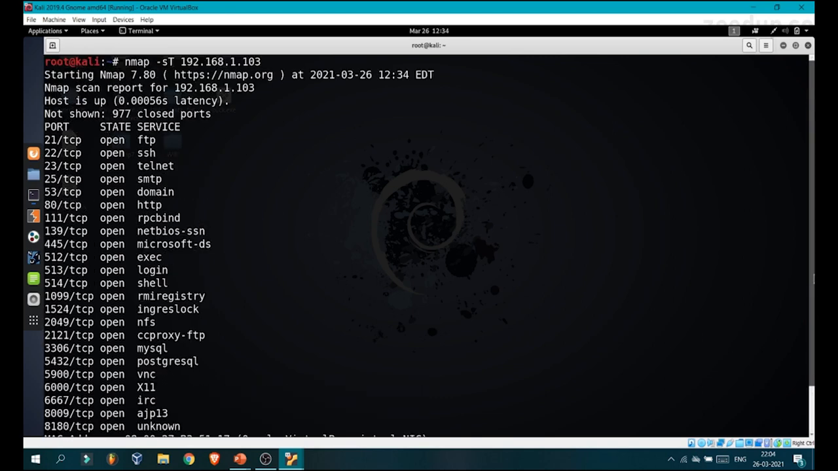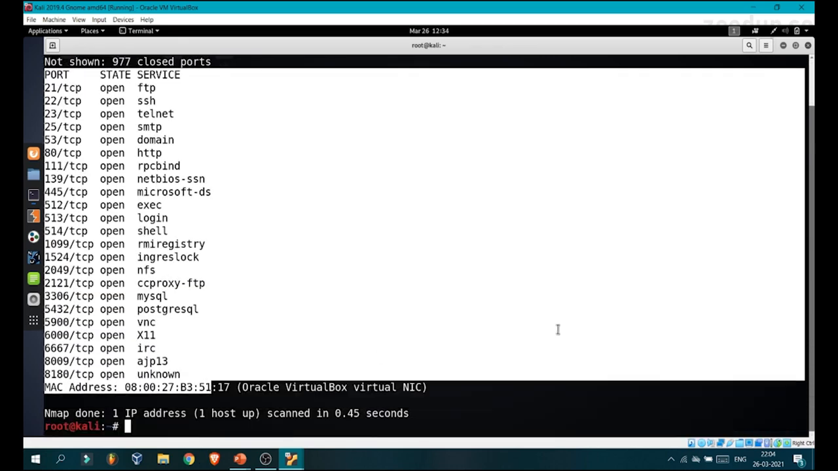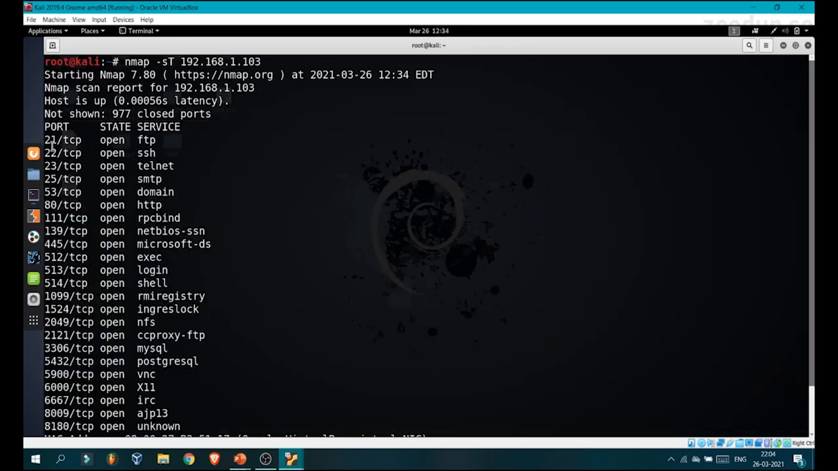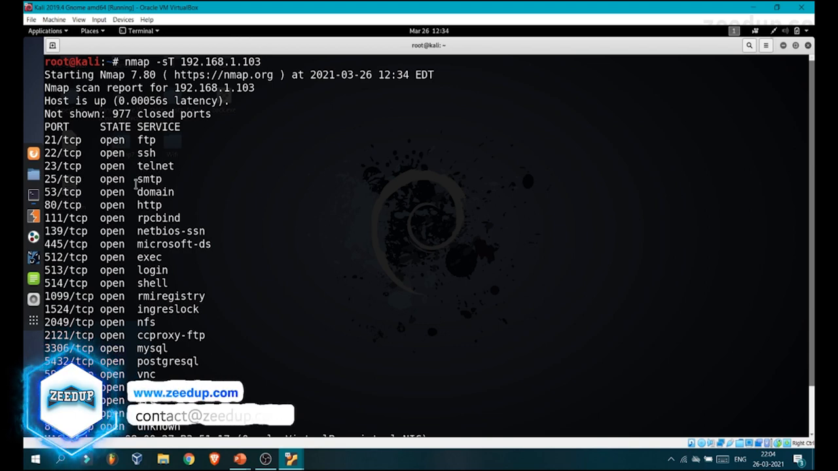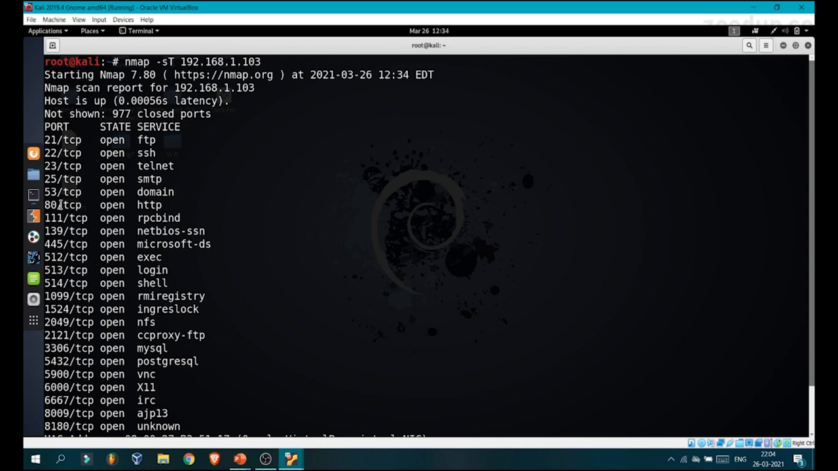You can see that the results are here. First of all, it tells you the version of Nmap, that is Nmap 7.80. It will tell you the host is up, and then it will show you the open ports, that is, which ports are open. You can see that 21 is open, 22 is open, 23, 24, 53, and gradually you can move to 8180. These are the services running on these ports, like FTP, SSH, Telnet, SMTP, and all these services are running on their particular ports.